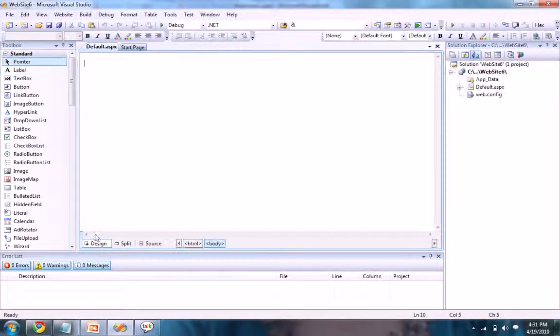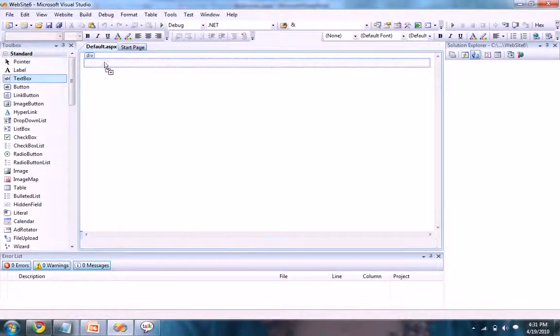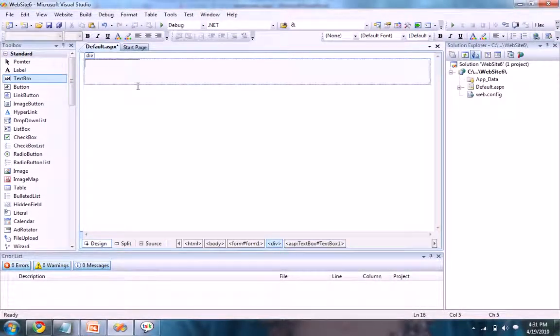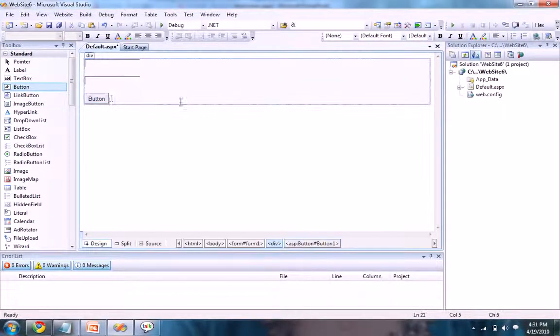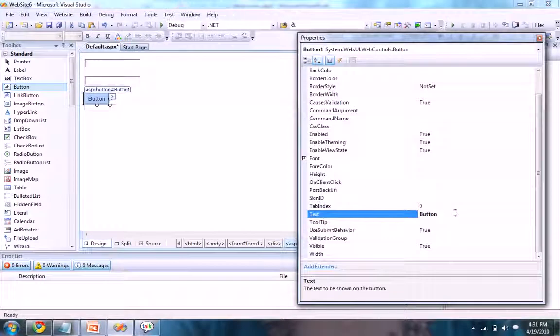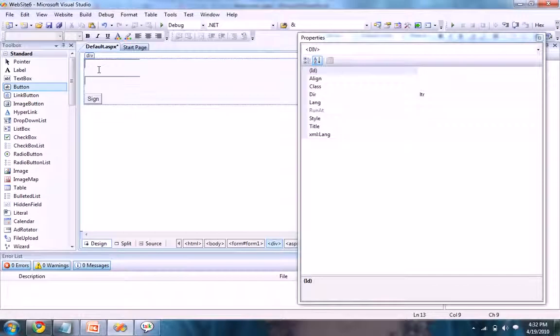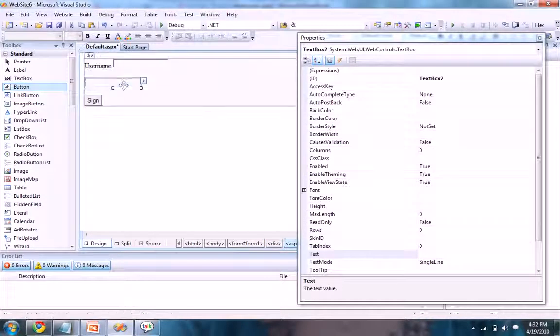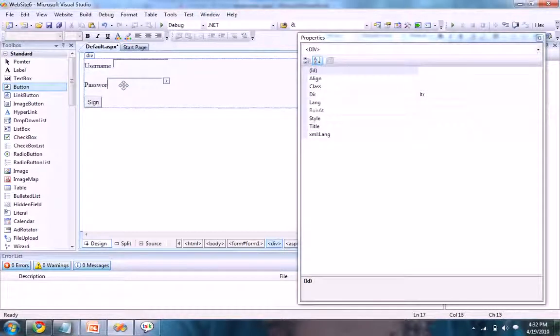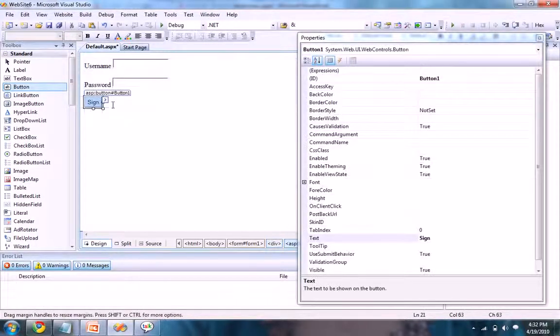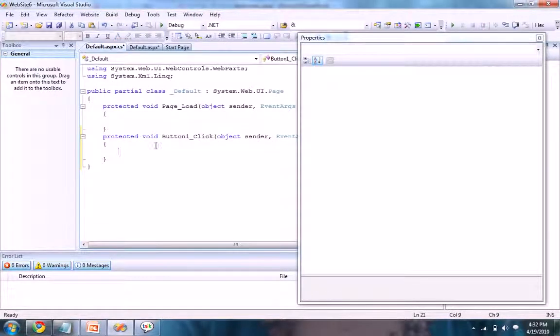You go to design mode, and we need 2 text boxes. I'm just asking the user to enter his username and password to enter his inbox. Let's put a sign in button, and before that, username and password. So when the user clicks on sign in, just double click on that.